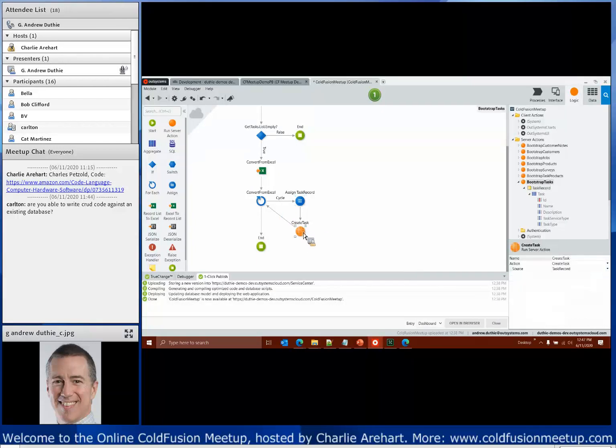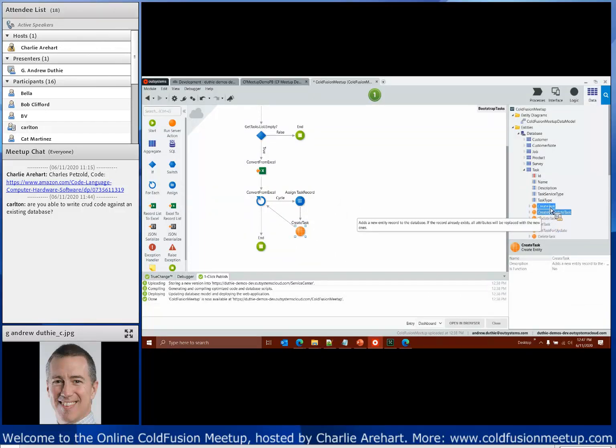We're going to do that over and over again, and then we're going to call this create task action. Again, that's just an OutSystems term for functionality. We call this an action. So we're going to call that data action, and we're going to do that until we've exhausted all the records, and then we're going to end.